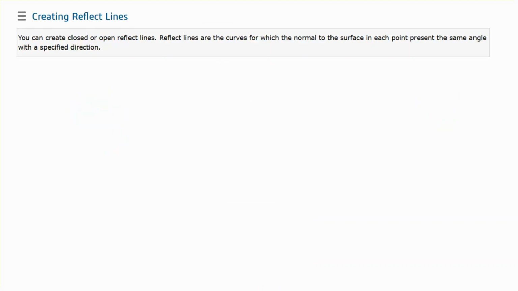Here's the definition. You can create closed or open reflect lines. Reflect lines are the curves for which the normal to the surface in each point presents the same angle with a specified direction. Okay. We'll get to that in a minute.